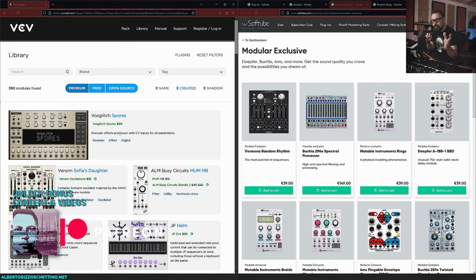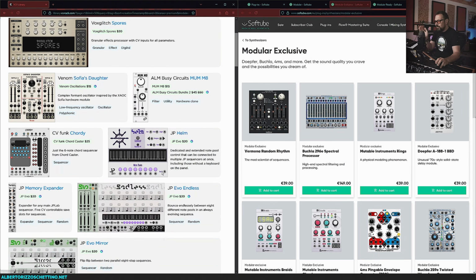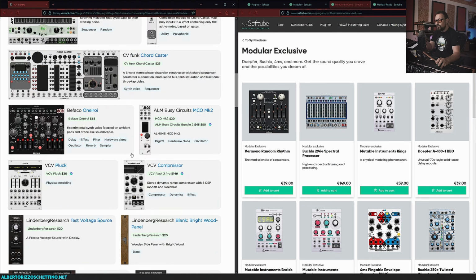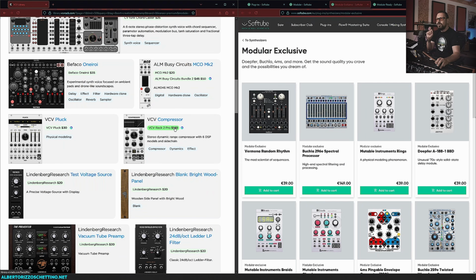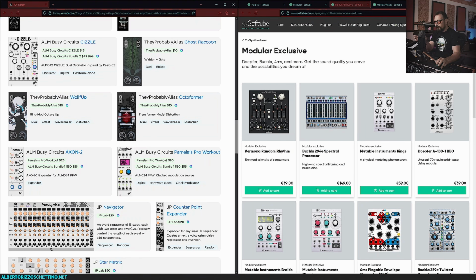And the premium ones, look at the prices, okay? I know we're cooking Softube Modular, but I'm spitting facts, okay, right here. $20, 15, 20, 20, 25, 20, 149. Okay, that's a VCV compressor from Rack 2 Pro. Okay, but I'll explain what that means in a second. It doesn't mean you have to pay $149 to get this. Okay, so look at this: $10, 10, 15.